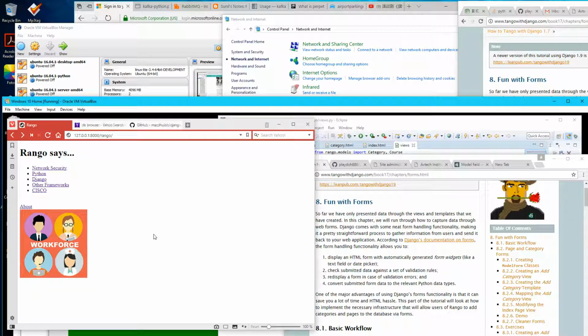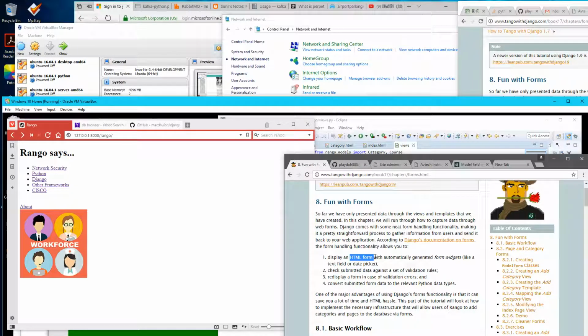Obviously, because this is a web page, we will be using an HTML form, right? So we want to display the HTML form, take the data from a user, and then somehow, magically, get it to the database. Now to do this, the basic workflow for the Django framework is this.